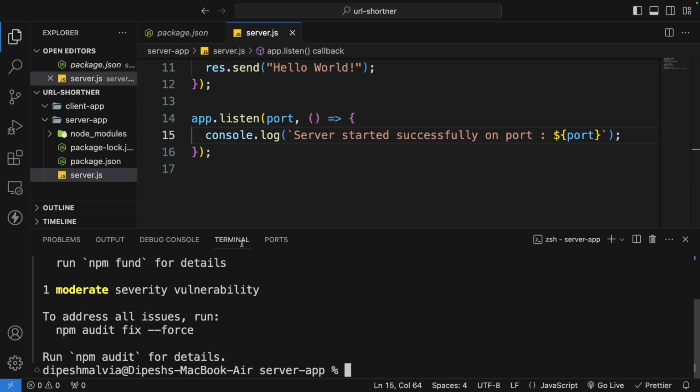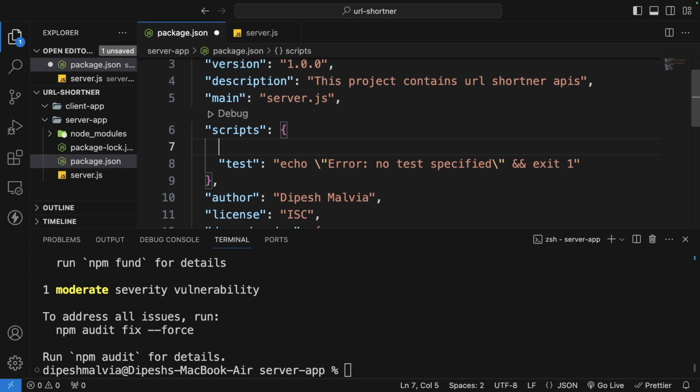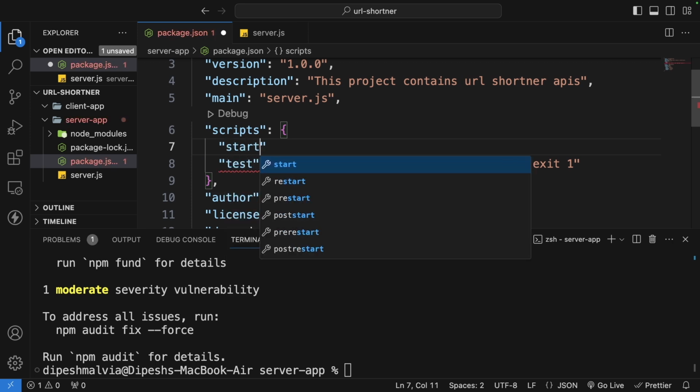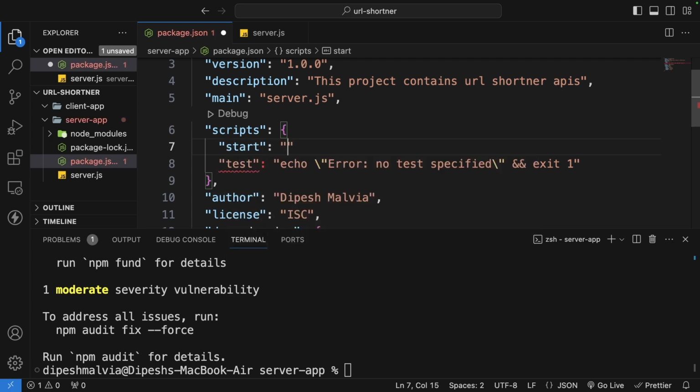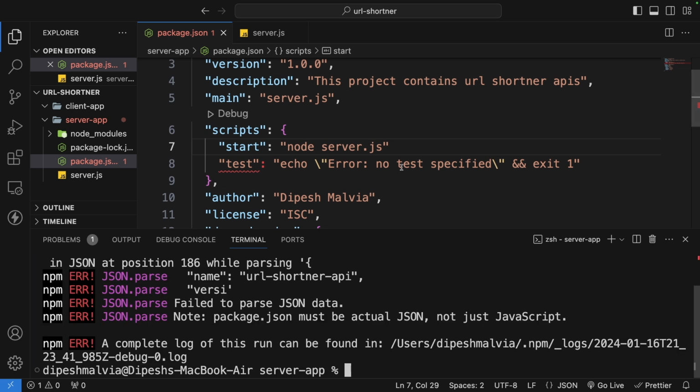So let's go to the package.json file, and in the package.json file let's add a start script. So I'm going to have start, and then I will simply have node server.js. All right, I will save it, and now let's give it a try. So I'm going to clear the terminal first, and then I will run npm start. I get an error because I missed a comma here. Let's give it a try again. So I'm going to start.